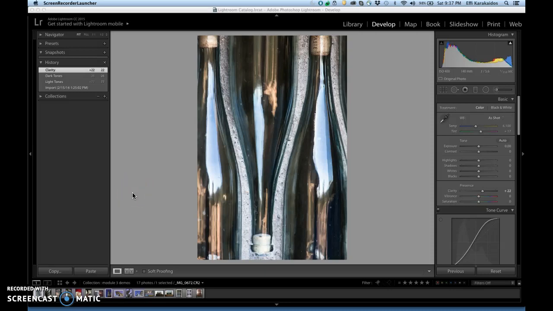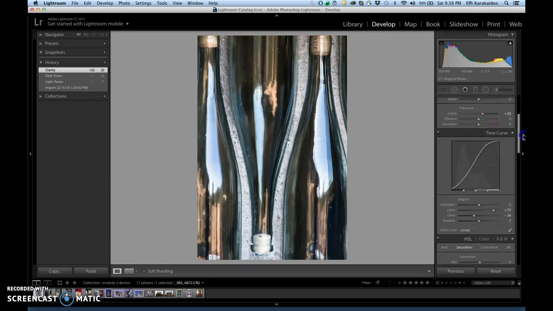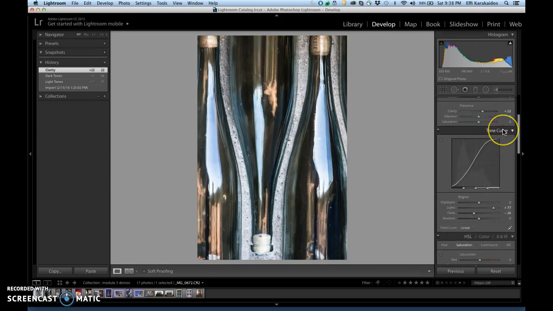Hello. Here we will be looking at tone curves within the Develop module in Lightroom. In the Develop module, underneath the Basic panel, you'll see Tone Curve. There are a few different ways to adjust tone curves. One is by simply moving the sliders, either in highlights, lights, darks, or shadows, to the positive or negative. You can see how that affects the tones in the images.